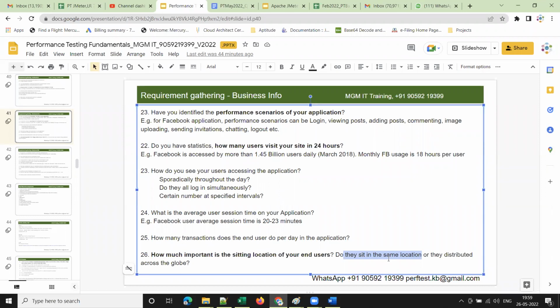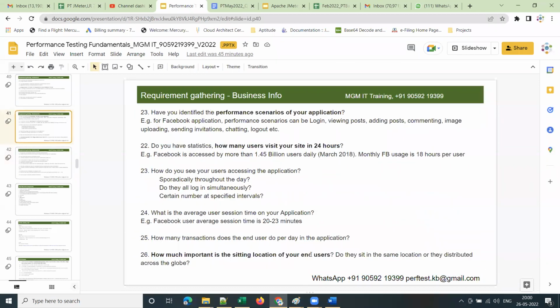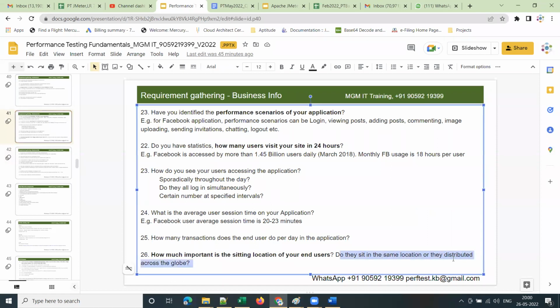So previously, if there is some supporting team, where all the users will be located, when the real-time users raise a support ticket, the support team will be located in a single location, in one city or two cities, isn't it? So we have to ask how the users will be distributed, whether they will be sitting in one location or distributed across the globe. And accordingly, we have to simulate the user load.